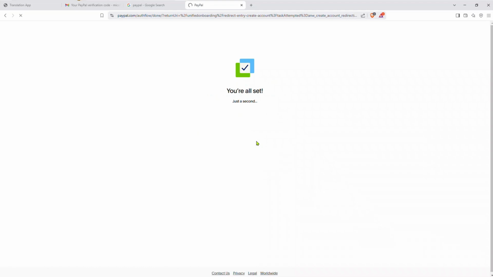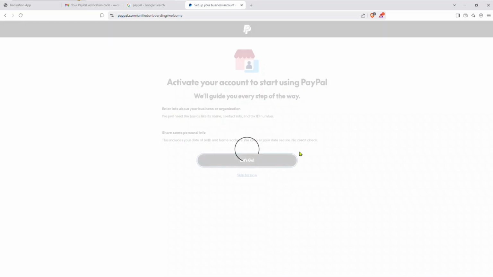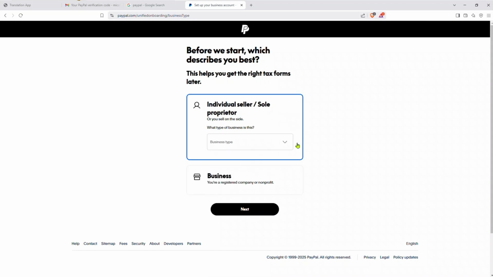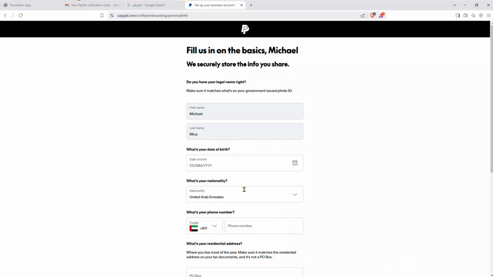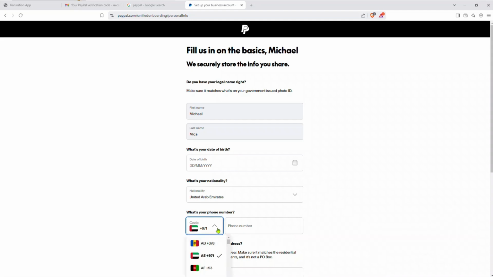So now I need to fill in my necessary information. I'm good to go, so I just need to start. You can skip now and then your account is created automatically, but I think you should follow me here. You can choose individual seller or sole proprietor as the business type. If you choose business, they will tell you to add a business number and the rest. Here you can change the country to your preferred country. That's when you can add your country's phone number, if your country does not have full access to PayPal.